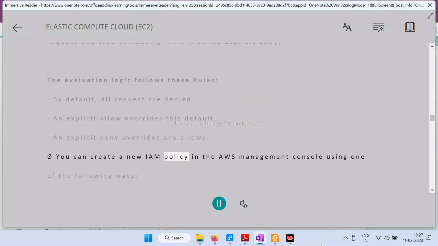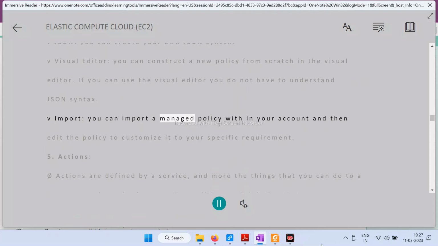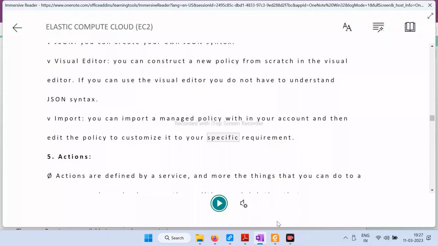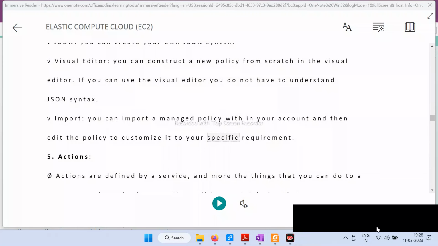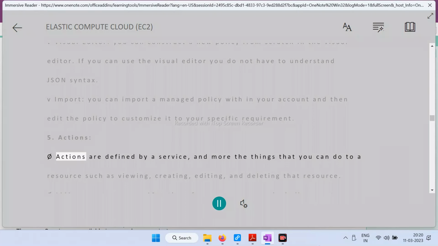You can create a new IAM policy in the AWS Management Console using one of the following ways. JSON, you can create your own JSON syntax. Visual Editor, you can construct a new policy from scratch in the Visual Editor. If you use the Visual Editor, you do not have to understand JSON syntax. Import, you can import a managed policy within your account and then edit the policy to customize it to your specific requirements.